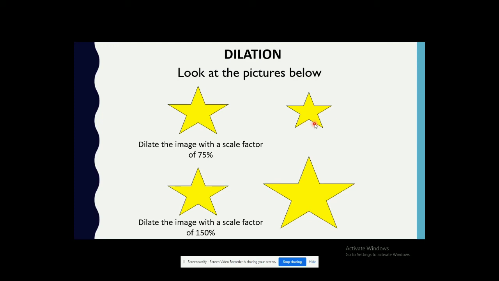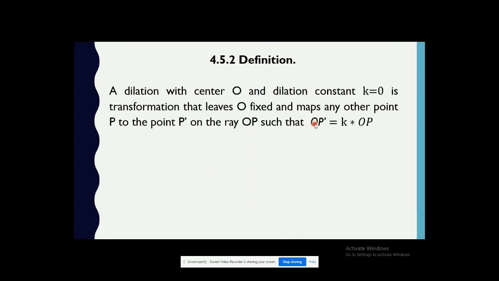Now, let's have the second definition. A dilation with center O and dilation constant K not equal to 0 is a transformation that leaves O fixed and maps any other point P to the point P prime on ray OP such that OP prime is equal to K times OP. Okay. Now, we will use GeoGebra to illustrate the given definition.